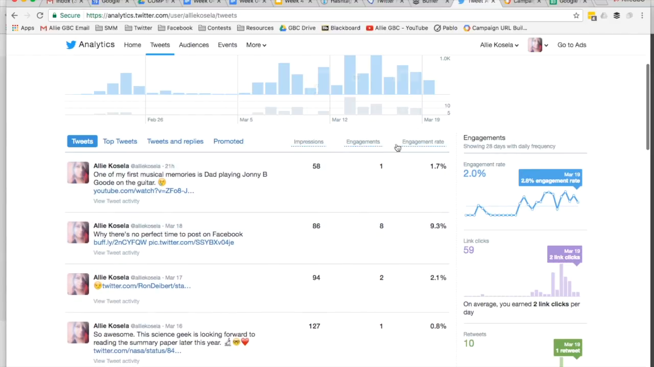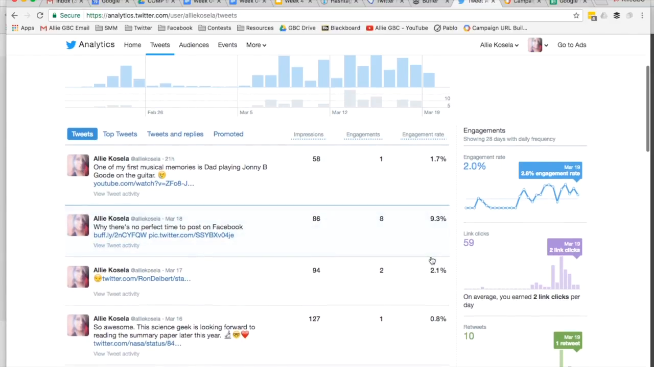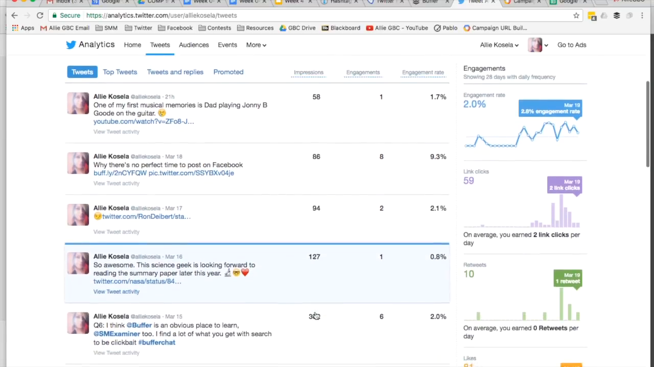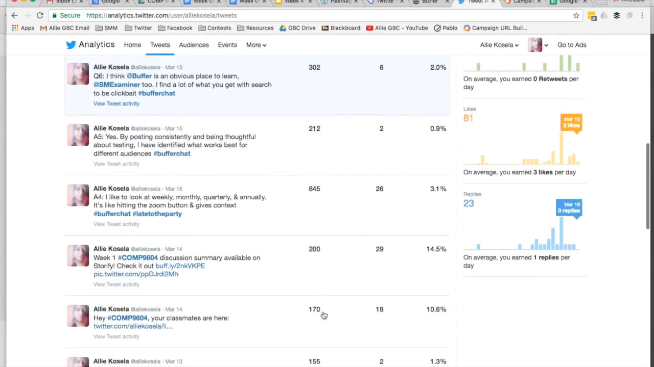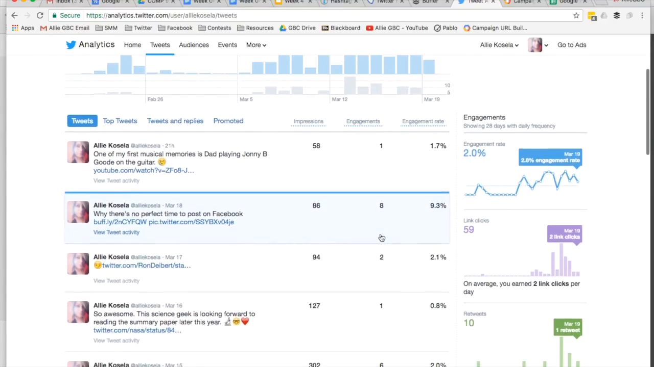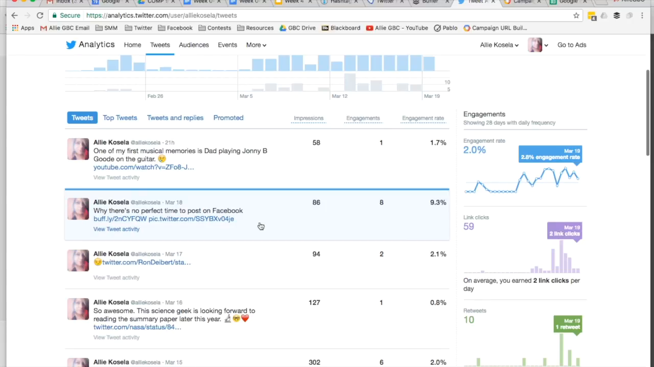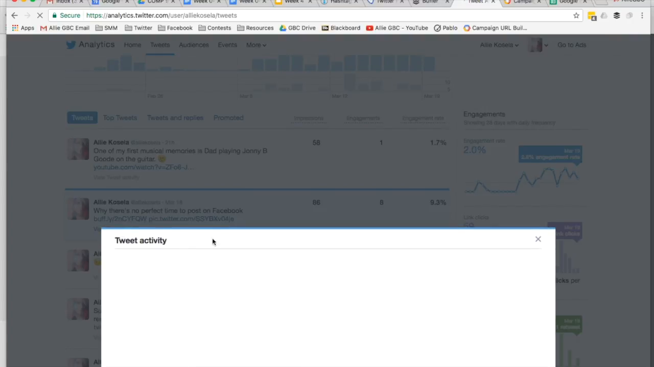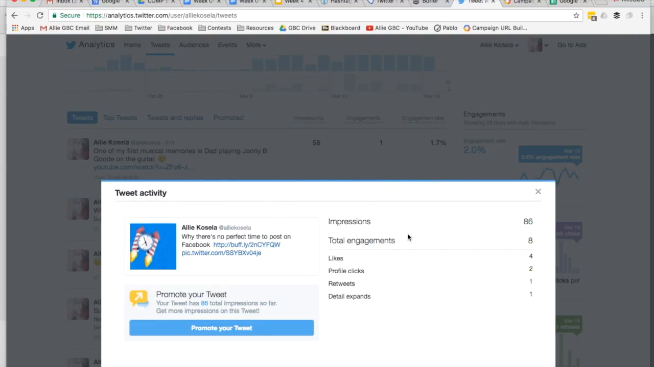So here you can get more information about your impressions, which again, just on its own, I don't find to be that helpful. Engagements is interesting. So this is how many people are interacting with your post. If I click on view tweet activity, I can see how people have engaged. Total engagements were 8. 4 of those were likes, 2 were profile clicks, 1 was a retweet, and 1 was a detail expand. You'll see that nobody clicked on the article.